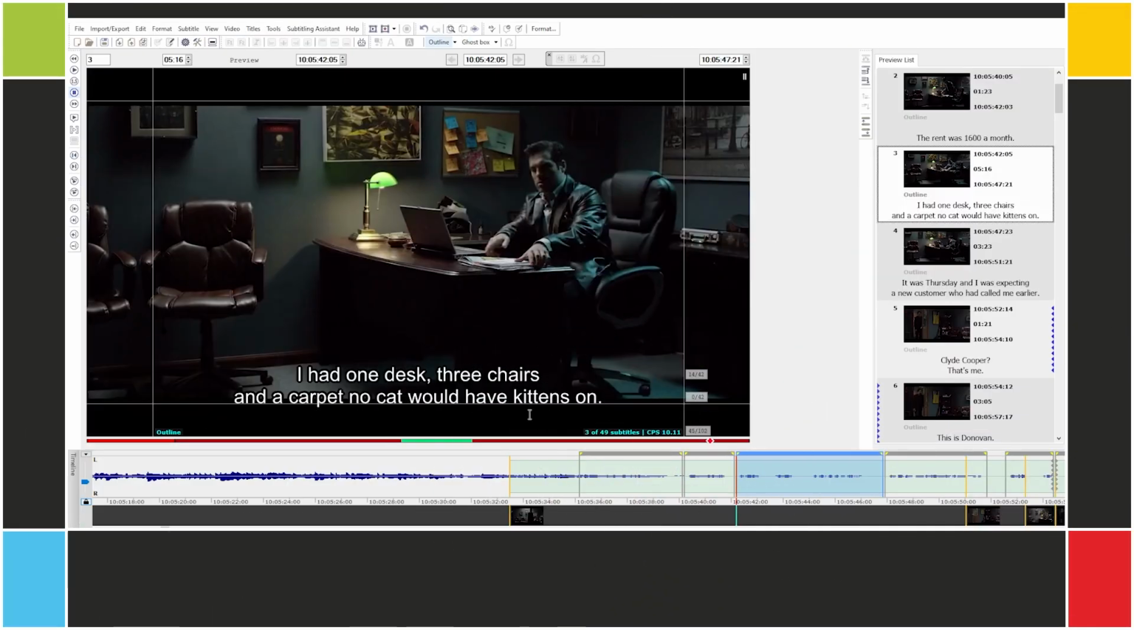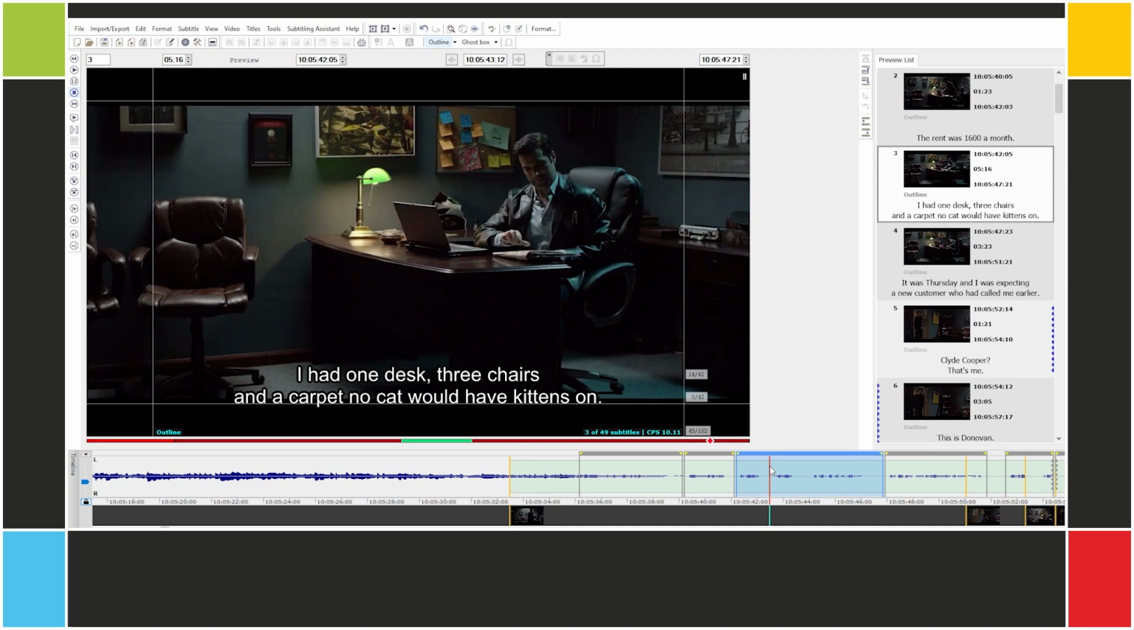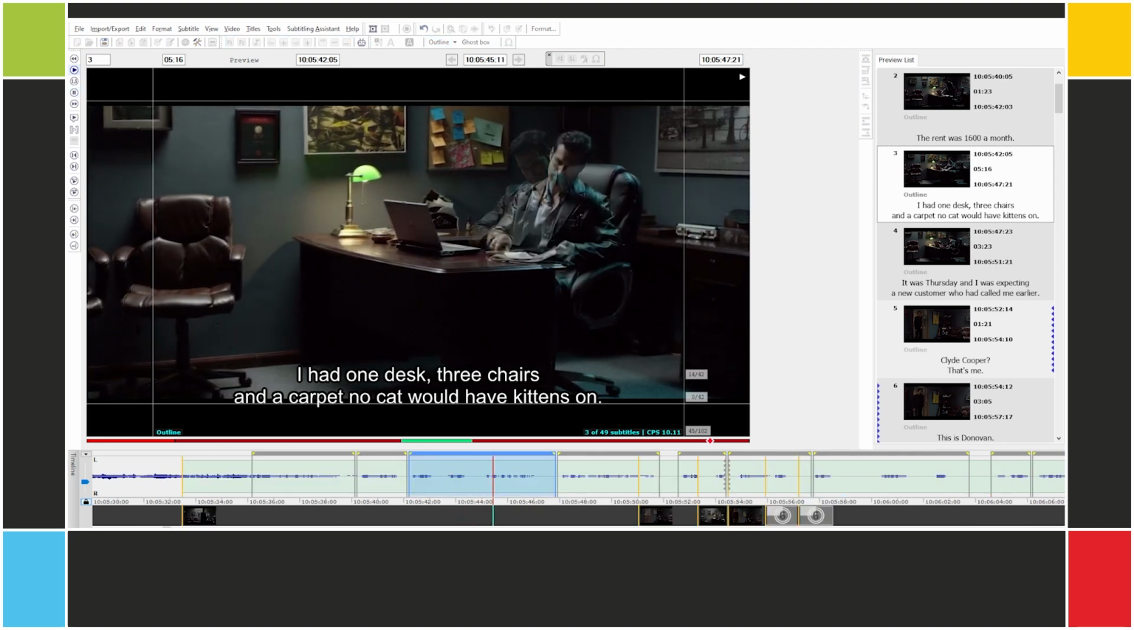Take this Easy Titles project. We can see that audio analysis is complete because we have the green ribbon on the timeline. We have this subtitle here that's 5 seconds long, so I want to split it at this word, before "and". What we would normally do is find the beginning of that word in the audio, "3 chairs and a carpet," "3 chairs," and then split.